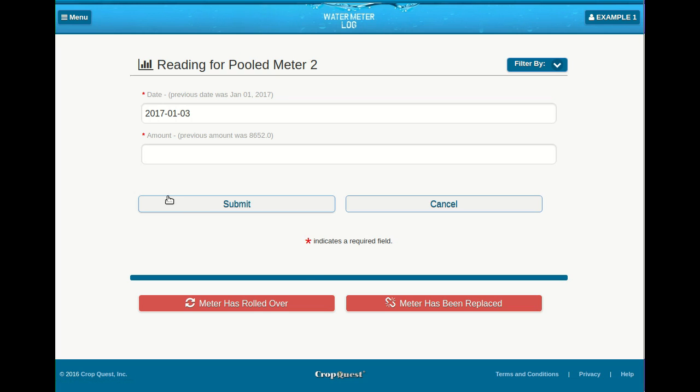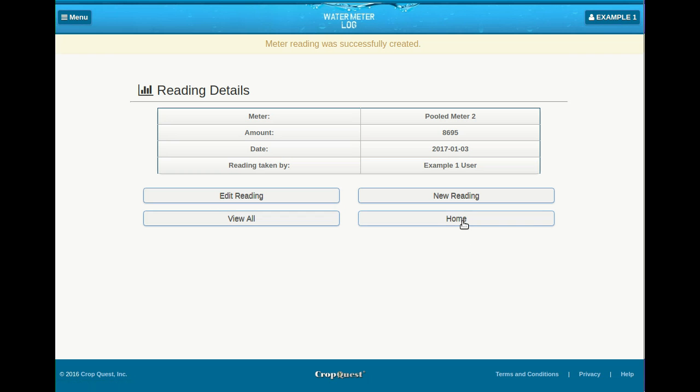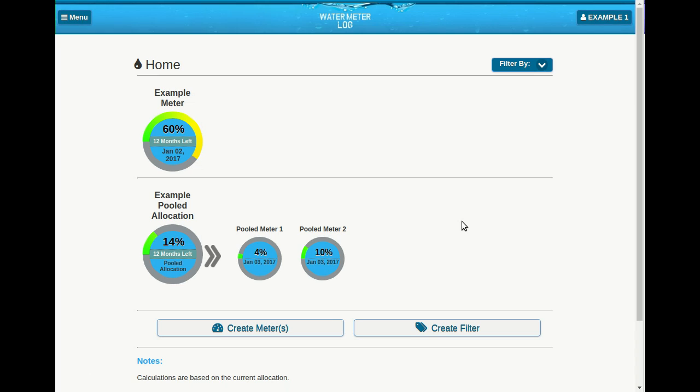so let's give it another reading to get some calculations moving. So if we come up here, we'll give this an amount of 8695 and submit that. And now when we go back home, we can see that both meters are utilizing a percentage of our total allocation, and we can see the individual usage for each meter as well as the entire reference here. So we're using 14% of our total allocation for both meters.